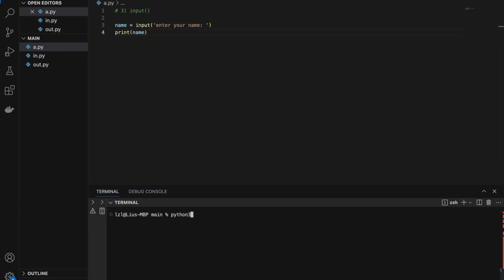So when we run this, we'll get this, enter your name, and Python will wait for us to enter something before executing the next line of code. So I'm just going to enter Tom, and only after I hit enter will the next line of code execute. So one thing to note about the input function is that it will always return a string value.